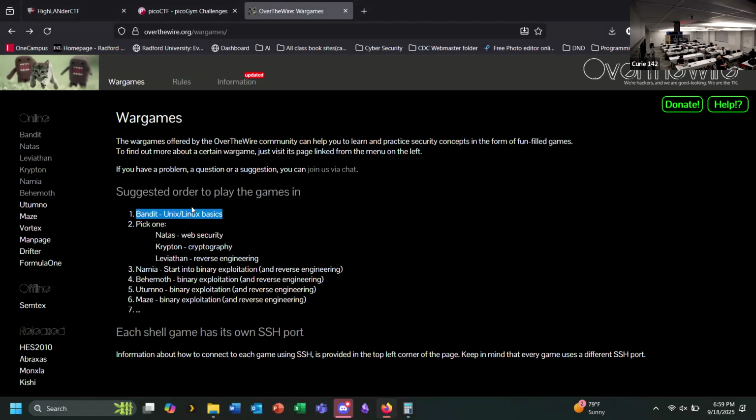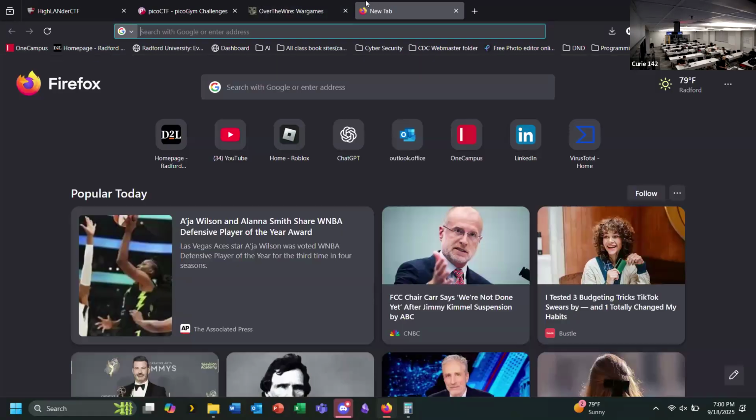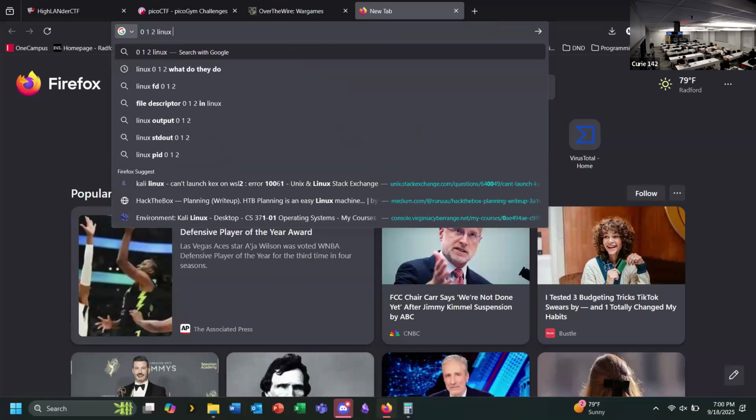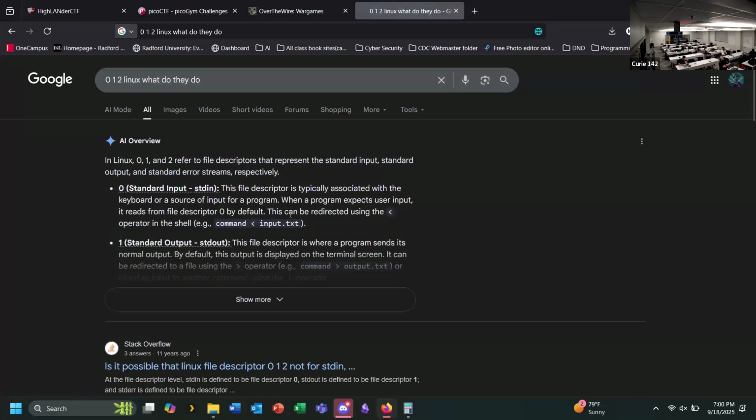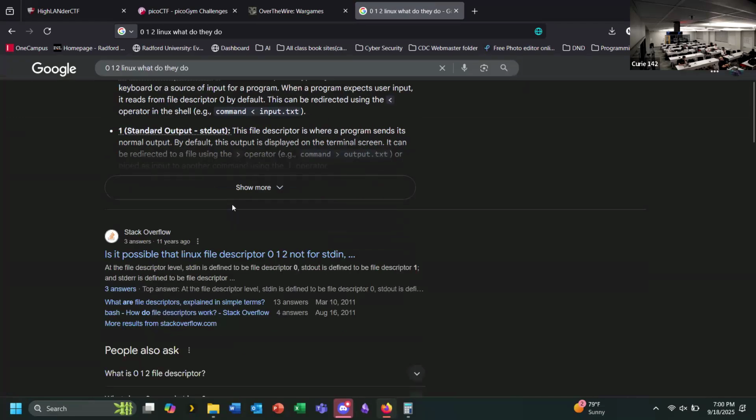Did you know about 0, 1, 2 for the file descriptors? Yeah, they'll show you that. Linux has 0, 1, and 2. Is that read, write, execute? No, these are file descriptors for input and output. I keep mixing them up. Okay, 0 is standard input, 1 is standard output, and 2 is standard error.